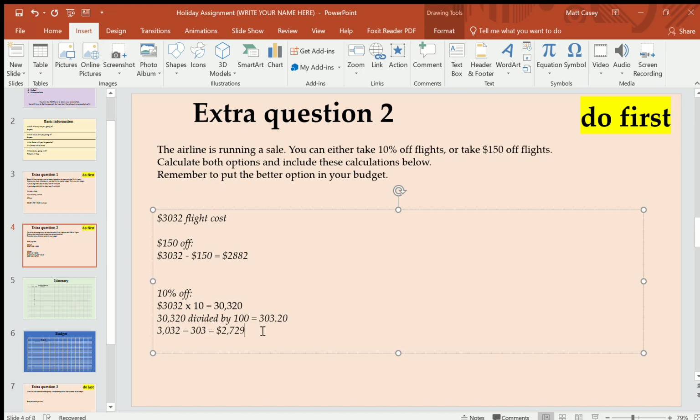So, which one are we going to use? Which one's going to save us more money? If we do this method, the flights cost this much. If we do this method, the flights cost this much. Which is the lower number? Which one are we paying less? We're paying less on this one. So you might write take 10% off because it will save us money.